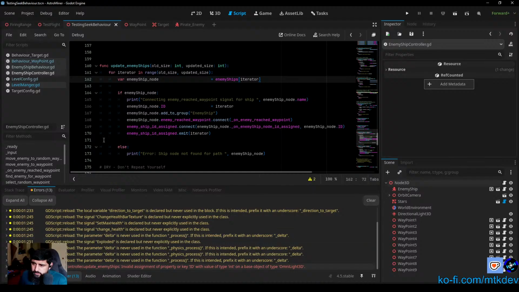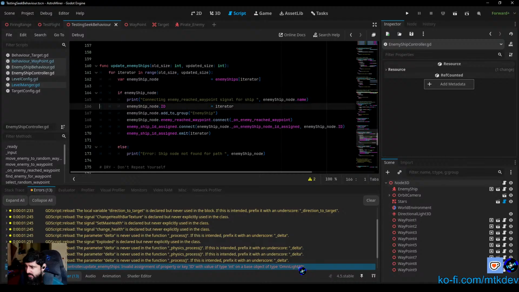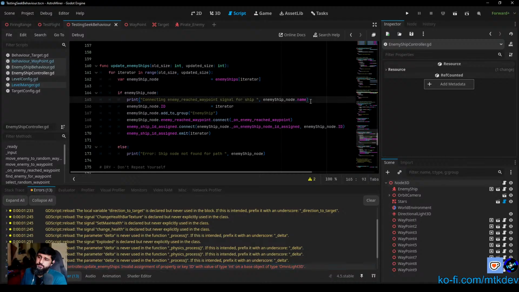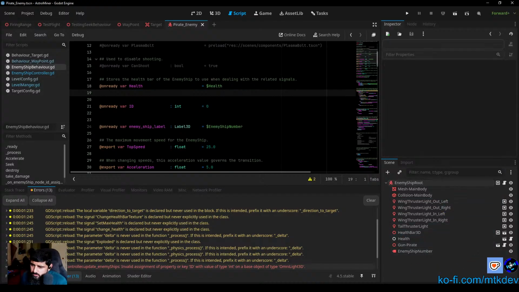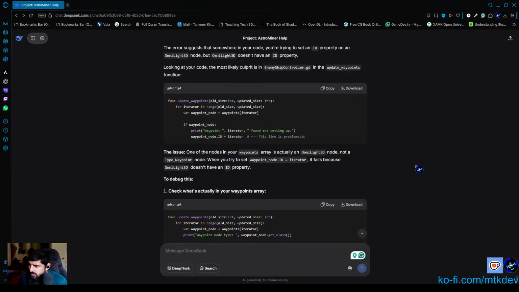So it's actually talking about the enemy ship, not the waypoints. So something in the enemy ships array is apparently of type OmniLight 3D and not type enemy ship. And I need to understand why. Why is it of type OmniLight? Pirate enemy, the root node is type enemy ship. So what is it even doing with an OmniLight? Anyway, let's go back to this and see what it's talking about.